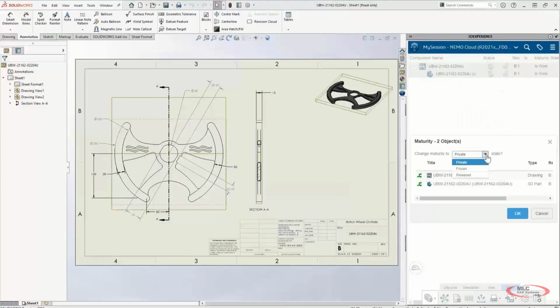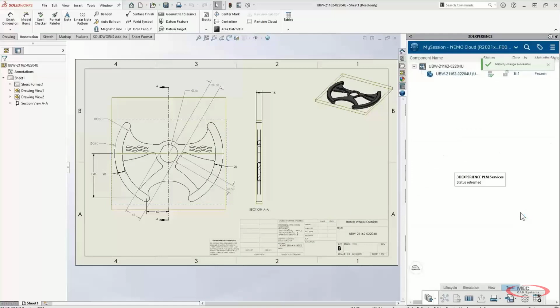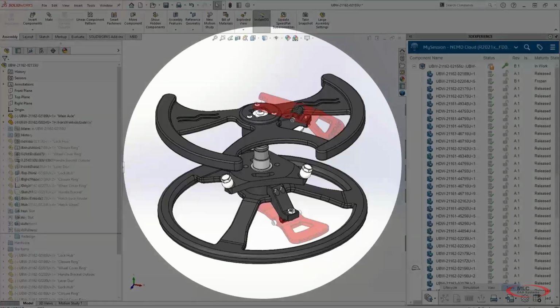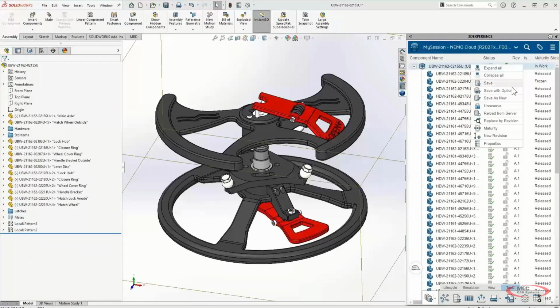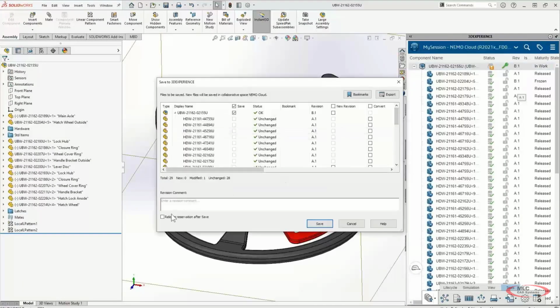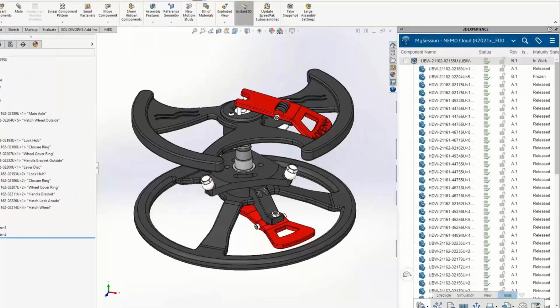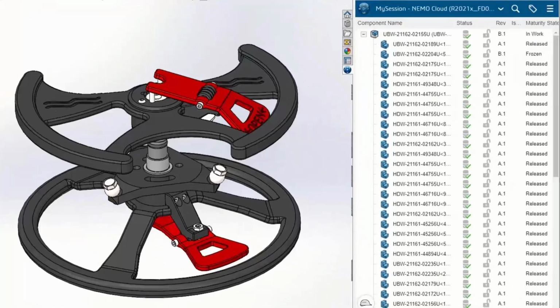Debbie then can set the part and drawing to a frozen state. The frozen state is ready for approval, so it'll give other members of her team the ability to view the changes and make comments or additional feedback. Now, returning to the assembly, Debbie finishes out the design by adding the latch mechanisms and saves the new revision back to the cloud.